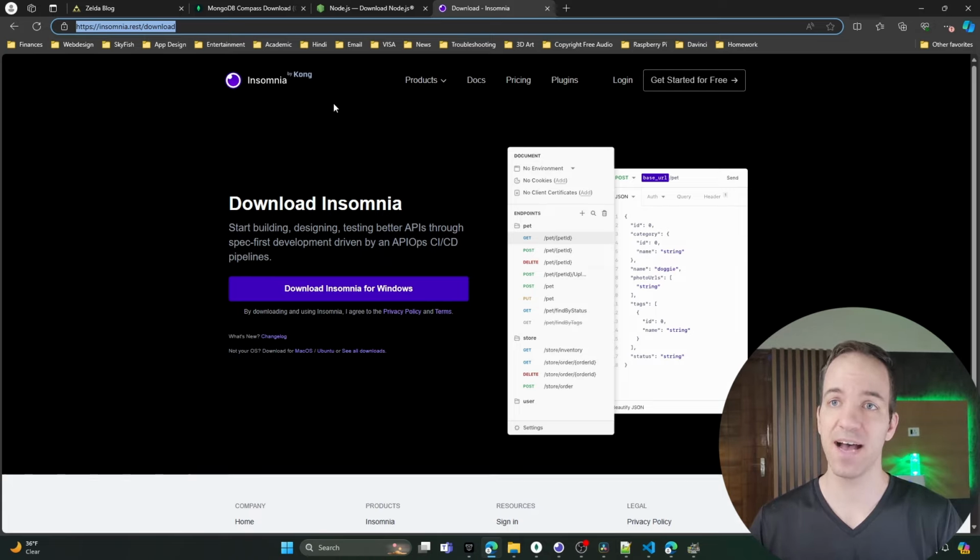So if you don't have all three of these, I put all of the download descriptions down in the link below. You don't need to watch me install them. I already have all of them installed. You just go and install them yourself.